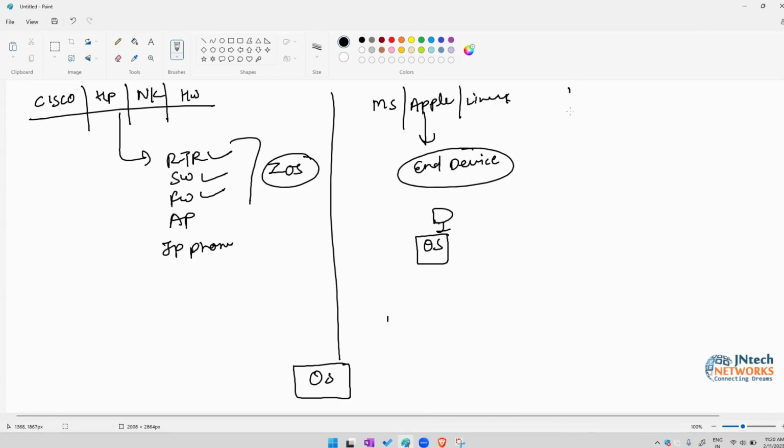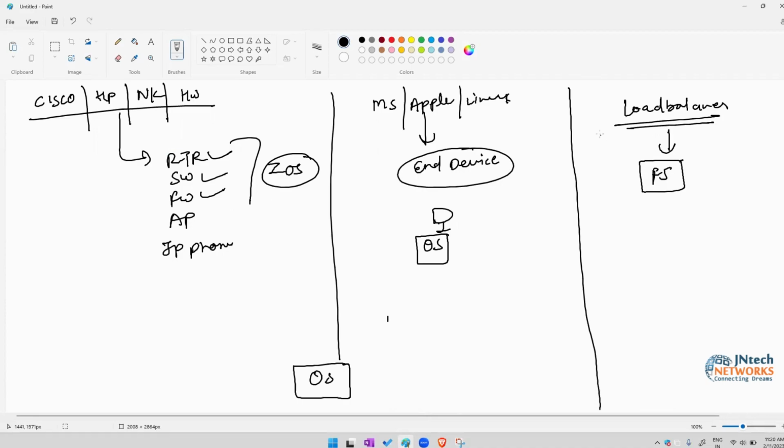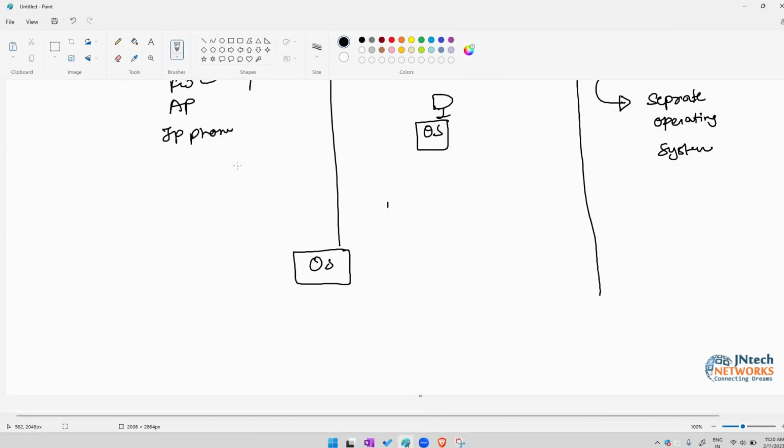Same as it is. If you are using a load balancer, which device, dear? Load balancer. And whichever organization's load balancer you are using, F5 or any other, no worry. This platform also provides some operating systems. A separate operating system. Clear? A separate operating system we are using on the load balancer. So routers and switches have a different operating system, end devices have a different operating system, and load balancers also have a different operating system. Okay. Now one more thing. Must be.